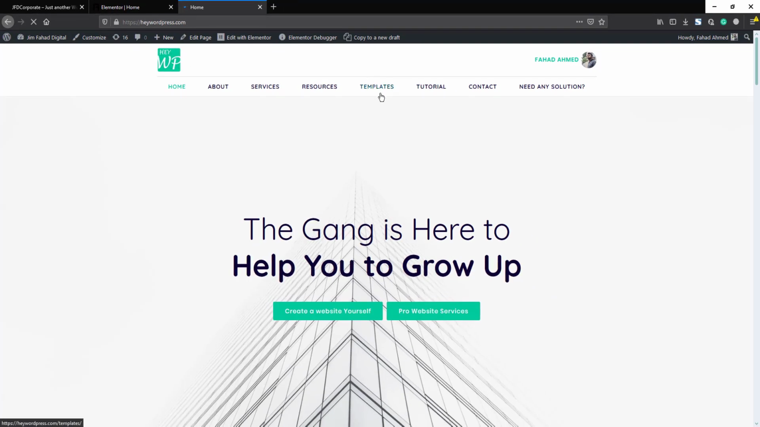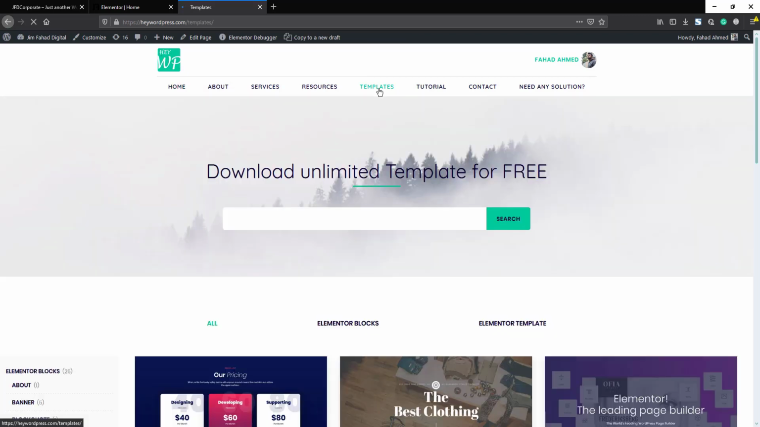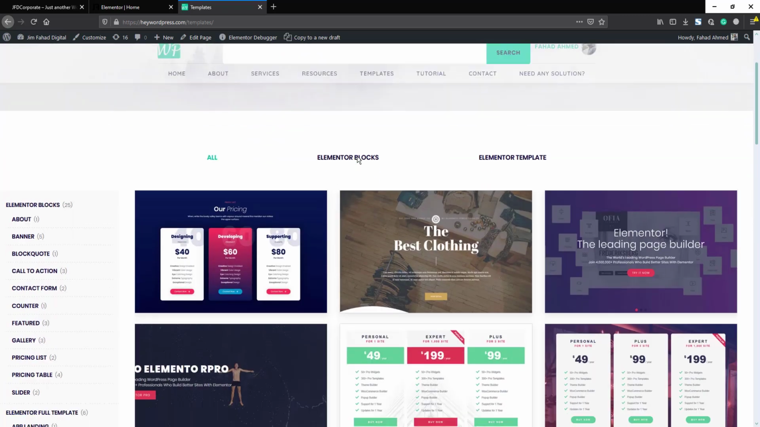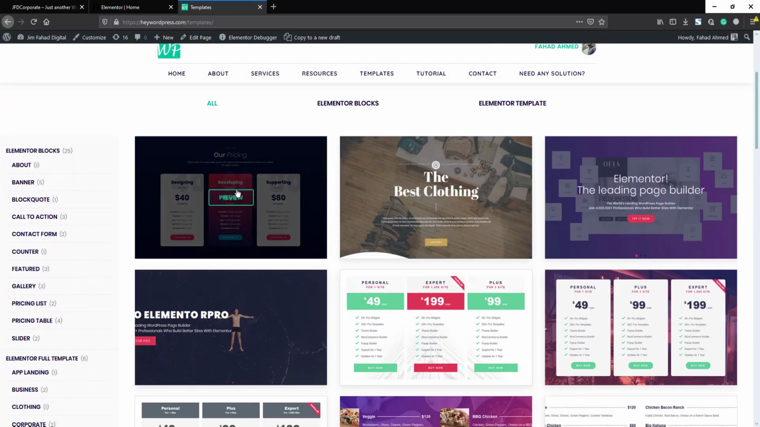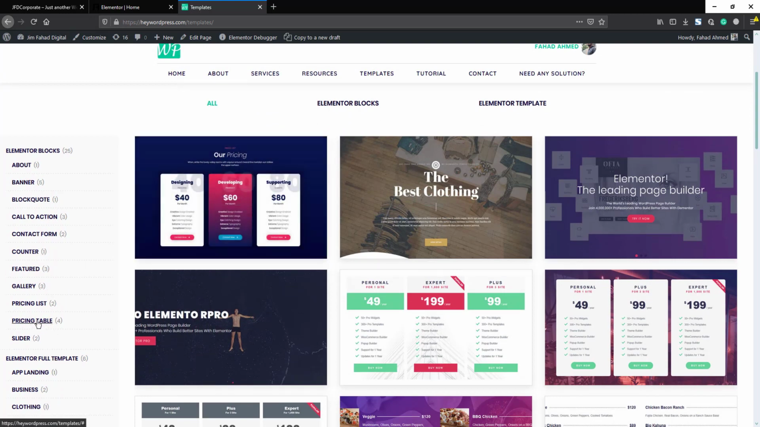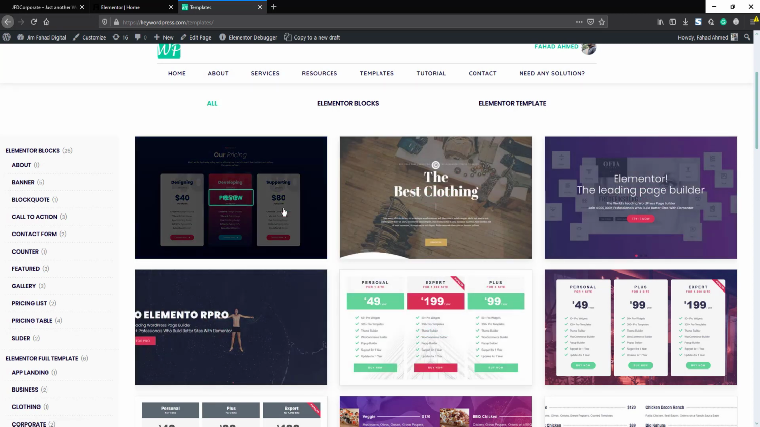From here we will go to the templates. If we scroll down we will see this area here. If you don't find this here, just go to the left navigation menu. Here is the pricing table, click it and all pricing tables will appear here. We are going to use this one, so I am clicking the preview from here.